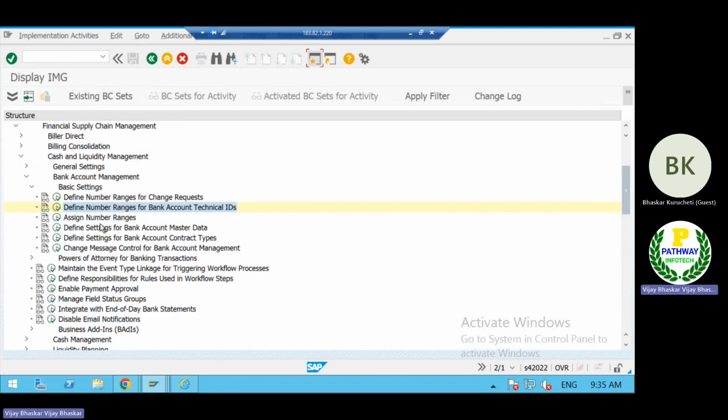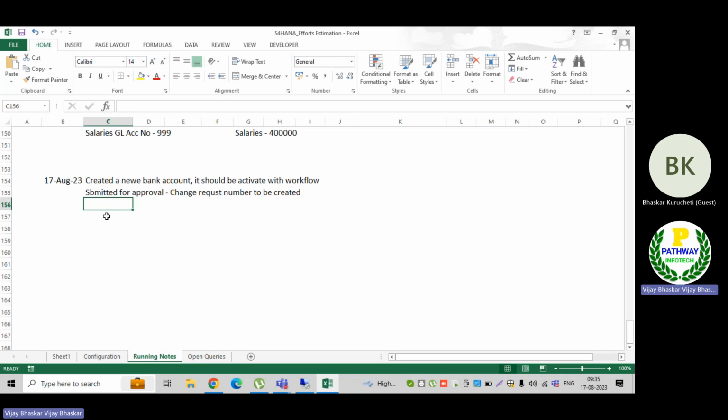Now, assign number ranges. I thought both are the same. No, sir. See, the first one: the moment I have submitted for the approval, there should be some number. Let's say I have an SBI current account, I'm giving the example of an SBI current account.